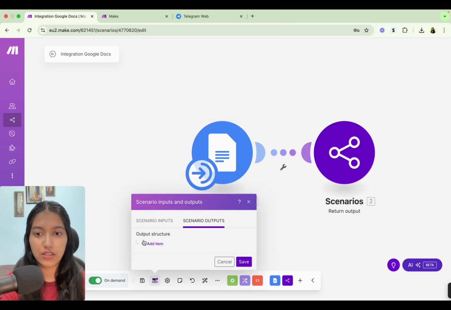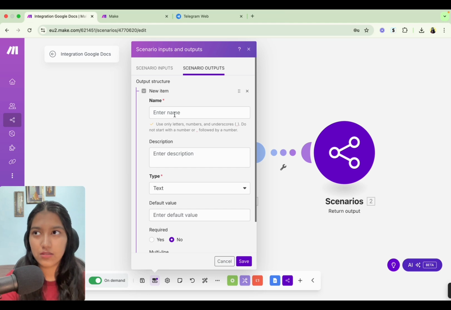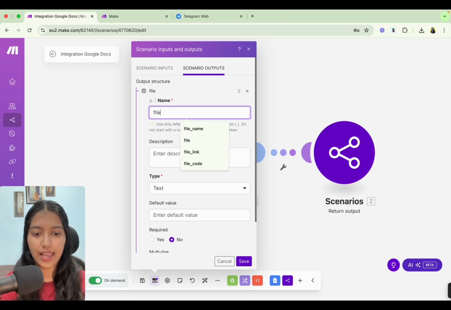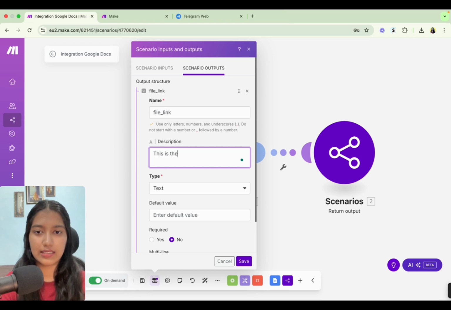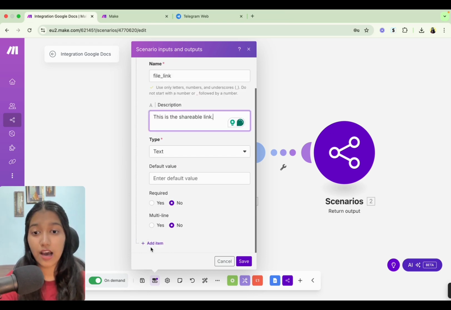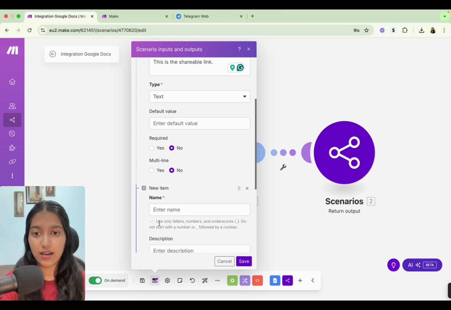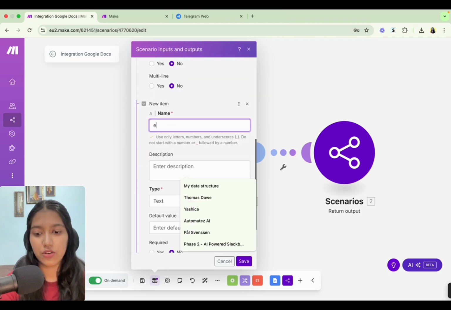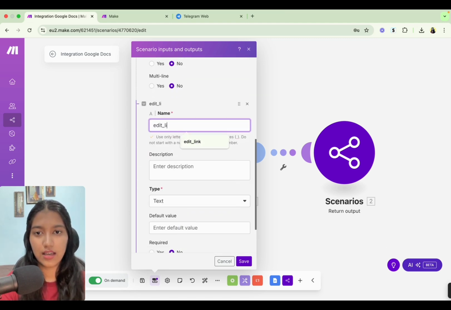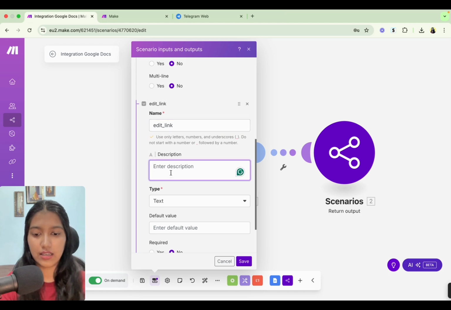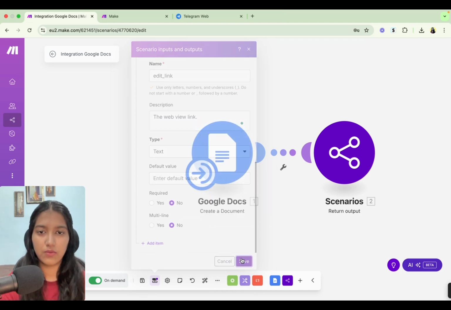Go to this particular tab. And what are the outputs? One output is the file link, right? And we'll say this is the shareable link. And the second output is the edit link. If the user clicks on that, they can edit the documents. So edit link, and then here it is the web view link. Okay, looks good. We can save it.